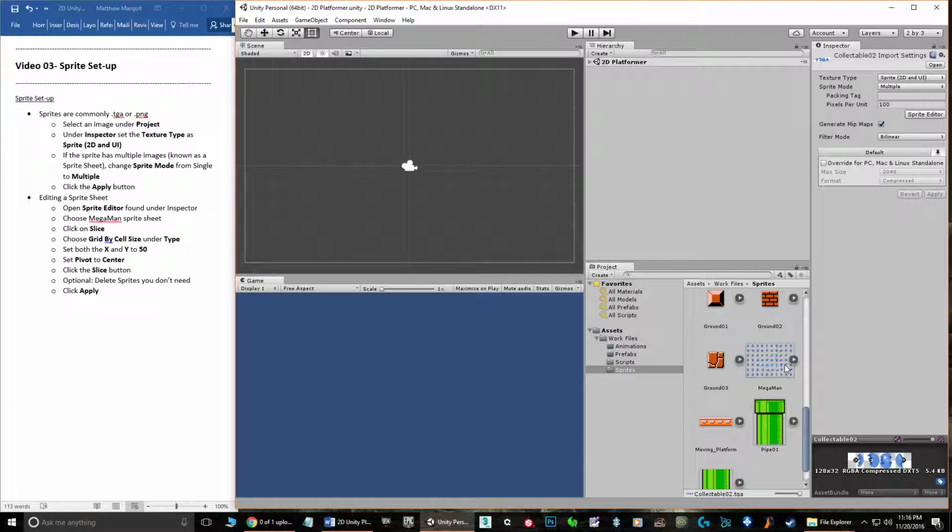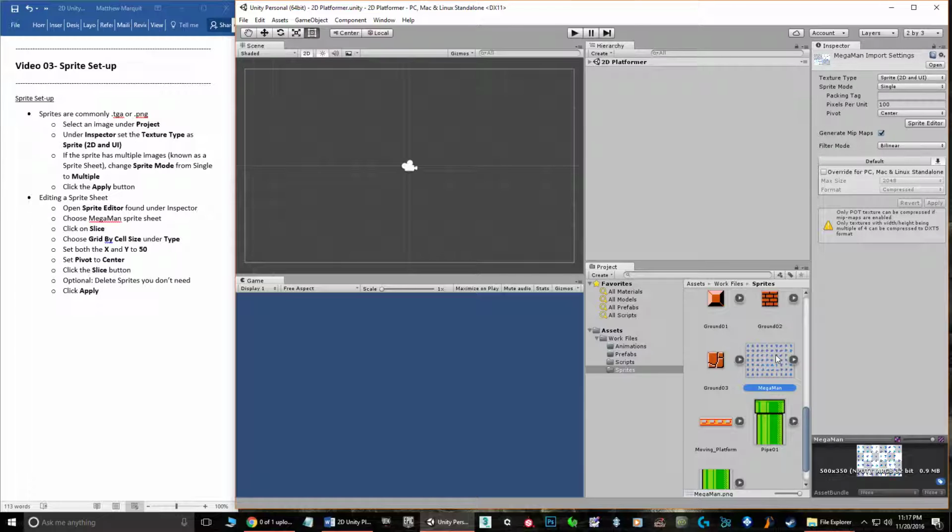Now the key one right now, as far as what we're doing in this video, is to make sure that the Mega Man one is completely set up, because this is actually our character sprite sheet, and we want to make sure that all of the animations within it are appropriate so that we can work in the next video and do the animations themselves. So I'm going to come up here, set sprite mode to also be multiple, and then once again hit apply.